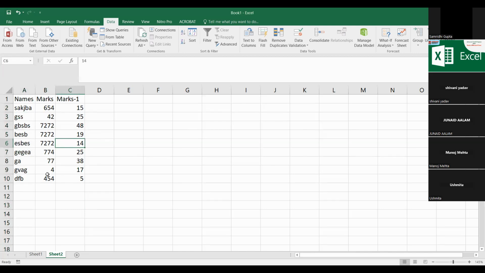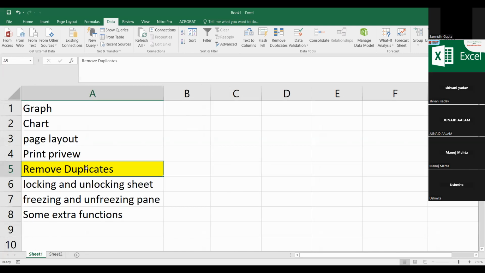Is it clear now? Okay, anyone else having any queries as we are done with this remove duplicates topic?